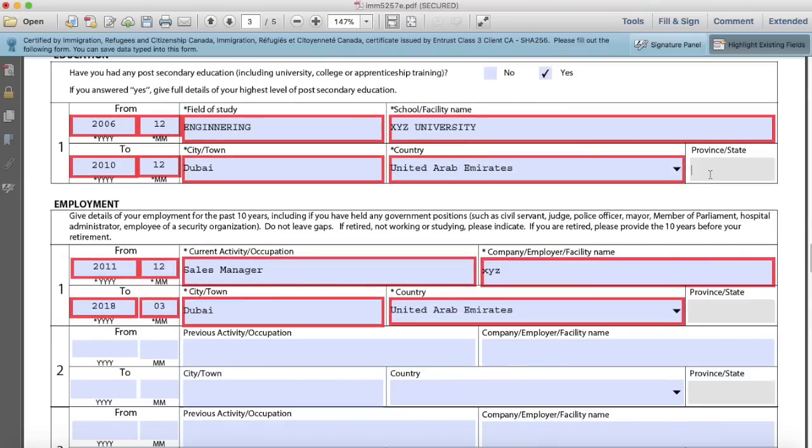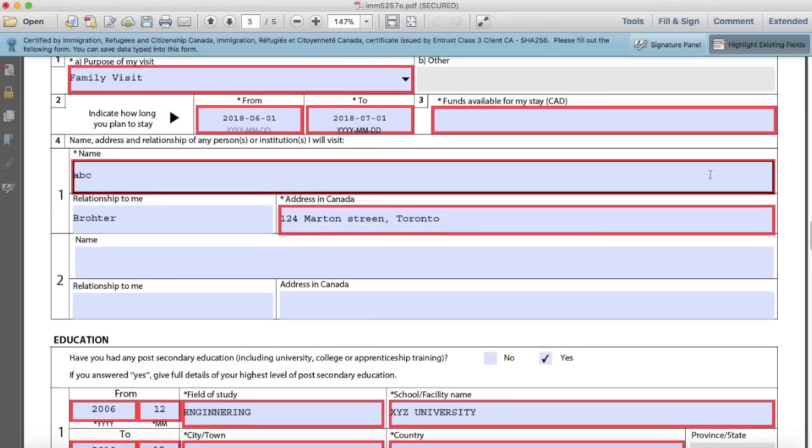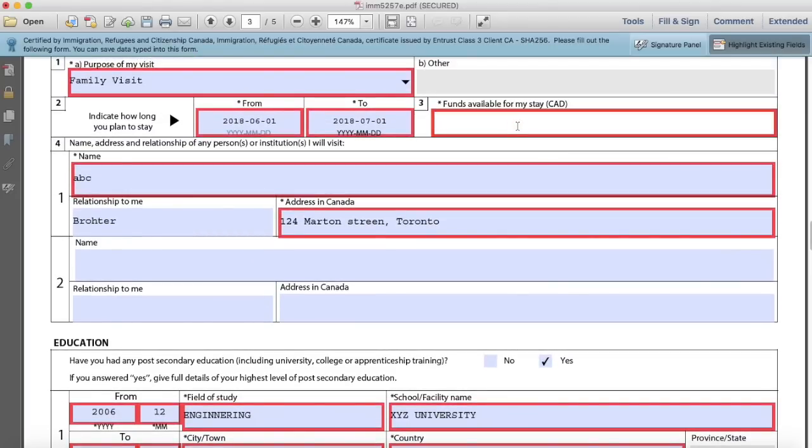Before I go to the next section, I would like to clarify one thing about the funds available for your stay. For example, if you are going to show them that you have 10,000 Canadian dollars in your account, then please make sure that you have that fund available in your account for the last 6 to 8 months.